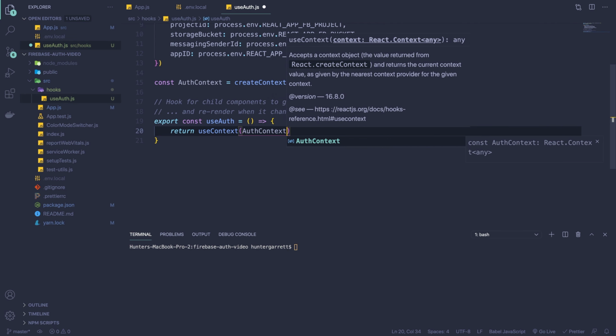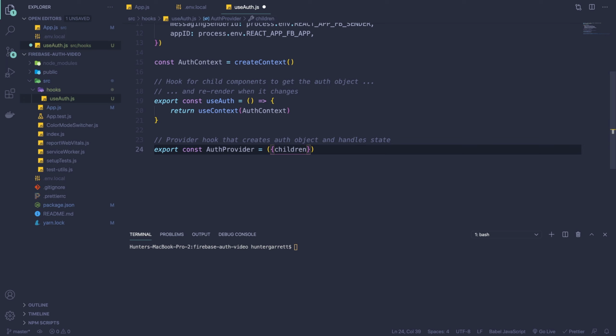This is also going to be exported, and it's going to be the Auth Provider. This we're going to pass in children, and the reason we're doing this is because we're wrapping it around our application. So anything this is wrapped around is going to be the children, and that needs to be rendered in between this Auth Provider, and that'll make more sense once we actually wrap our application.